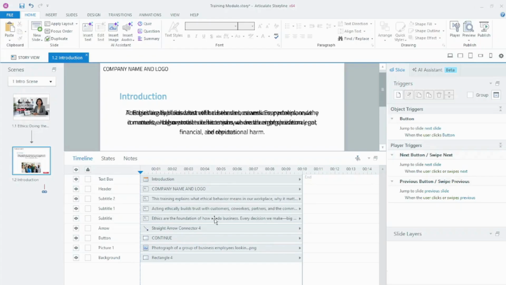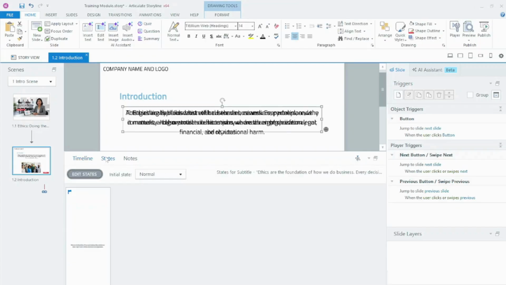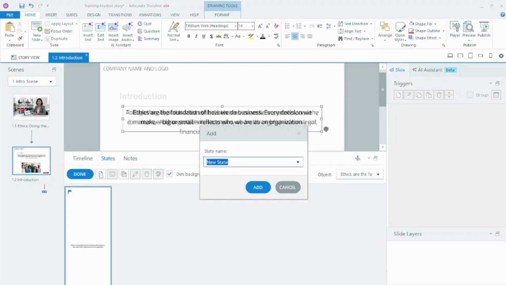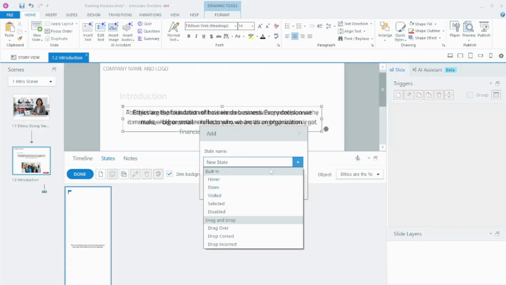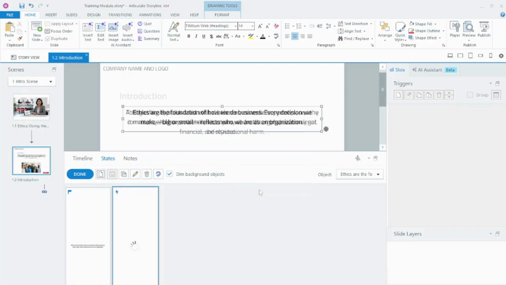Selecting the first text box allows you to change the state of the text box. Changing a state allows you to change an individual object, not the entire slide. If you want to change the entire slide, you can use a layer. You can add a new state. Right now, the default state is normal. That means it shows up. We want to add the state hidden. That will hide the text box until we are ready for it to be shown on the slide.